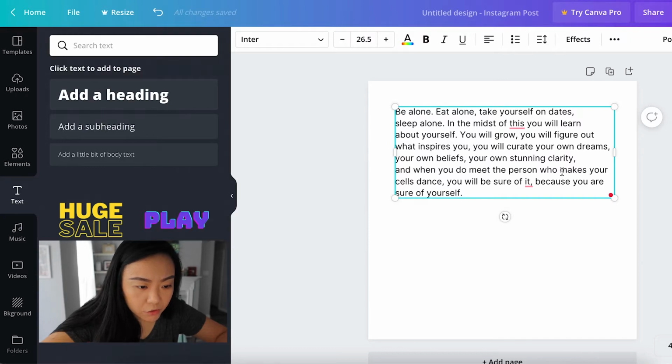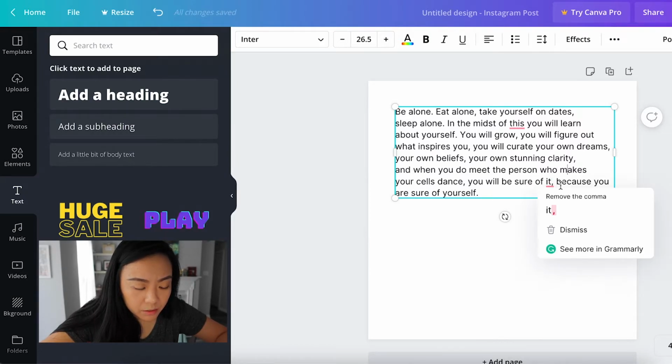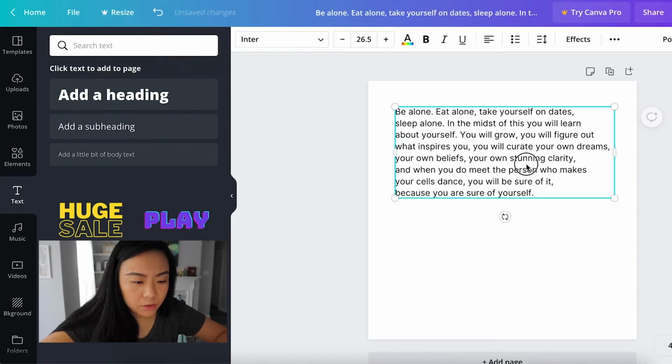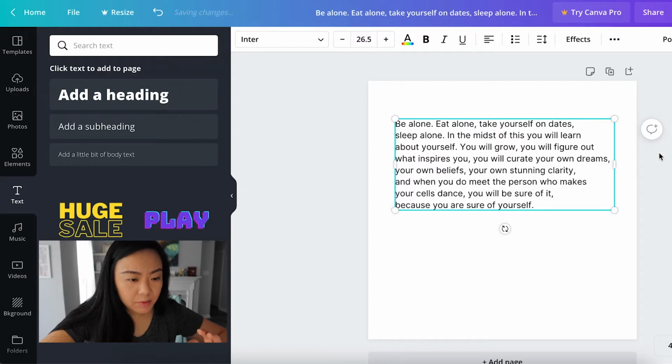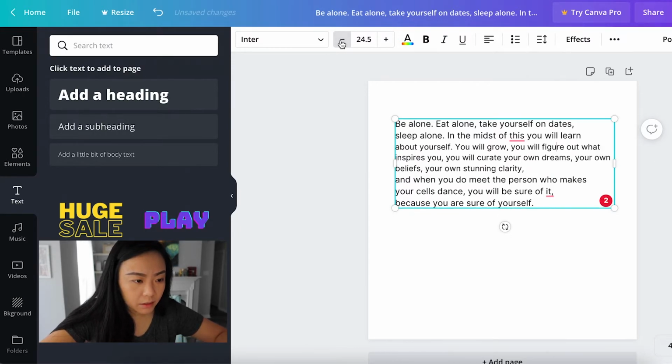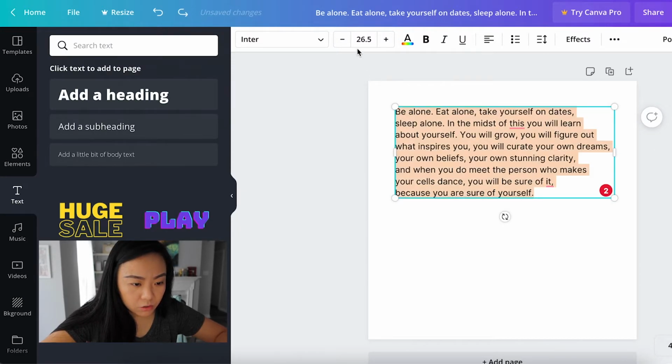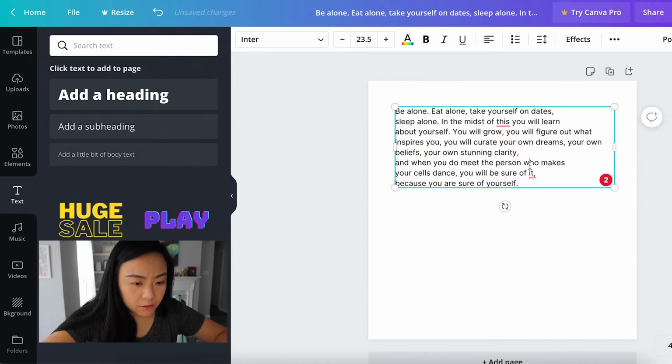Okay, and when you do meet the person who, I don't know, I wouldn't do that. I would keep it like that. Your cells dance, you'll be sure of it. Okay, so this seems a little bit awkward, right, still? Maybe because the fonts are too big. So, okay, let's try. It seems like this line is the one that's the most difficult.